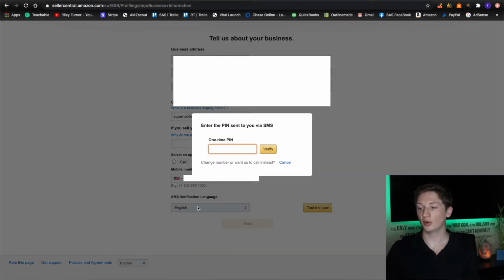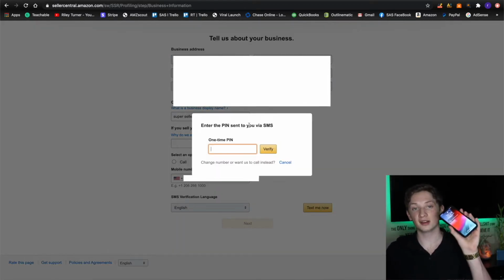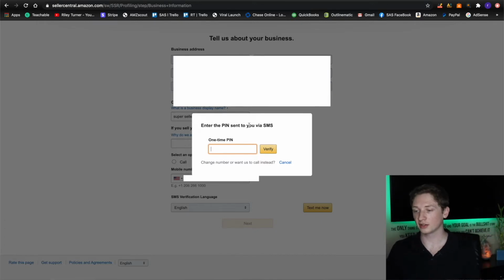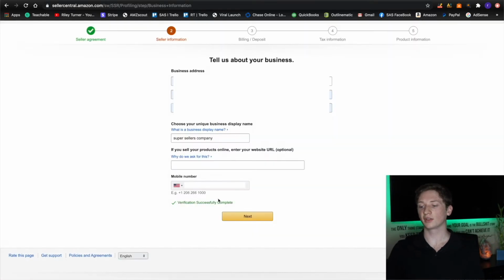And then it wants you to enter the PIN that they just sent you, and it will pop up right away on your text messages. So check that and then go ahead and enter that PIN right now. And then go ahead and hit verify. So then it will say verification successfully complete, and then go ahead and hit next.